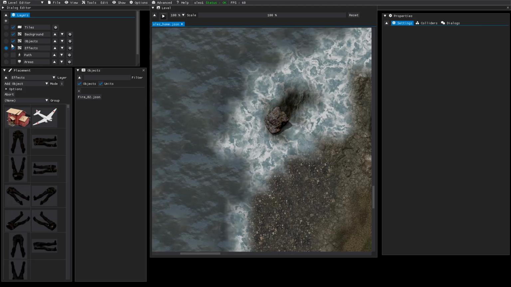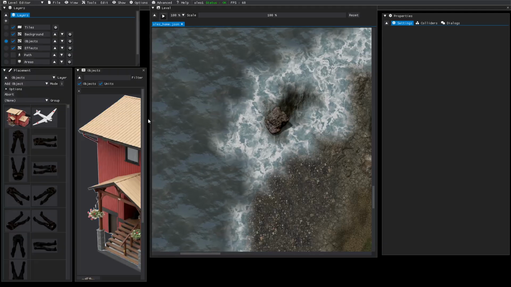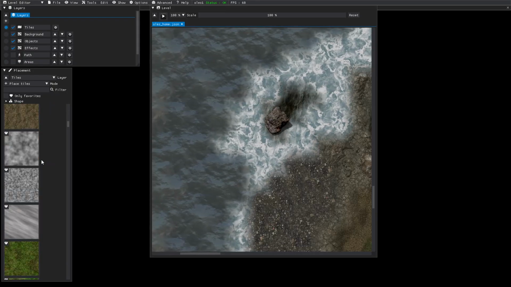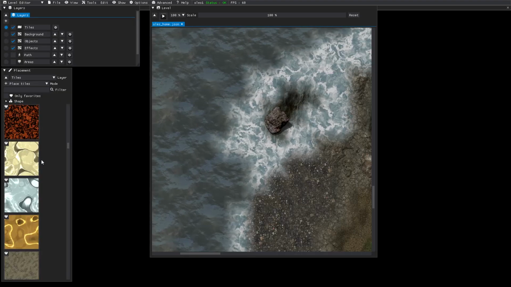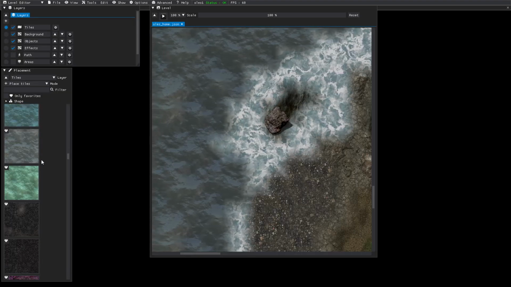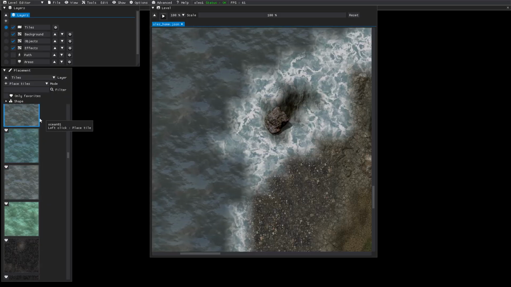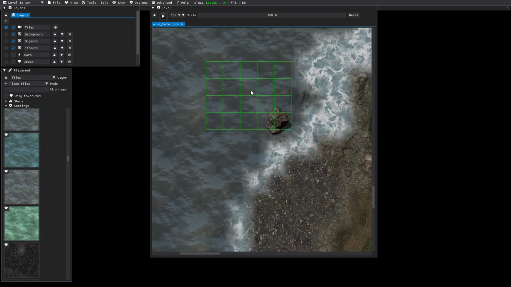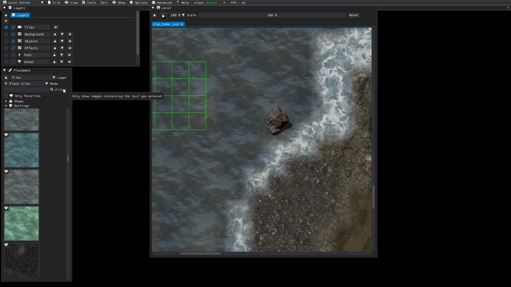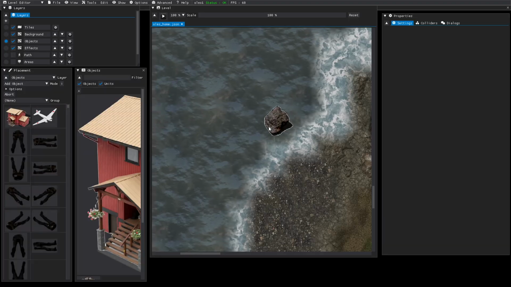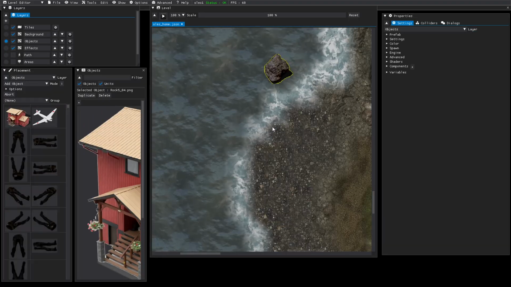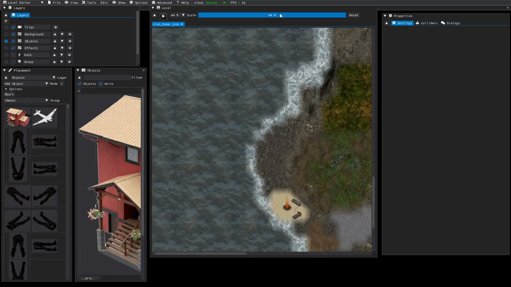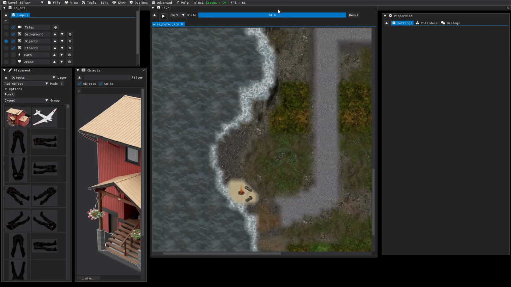Alright, now I want to go back to the object layer, and actually the tiles layer, and what I want to do here is just find Ocean 1 and throw some more ocean in there. Then I want to go to the object, select that rock, and delete it. Okay, so now I'm just going to zoom out. I'm going to leave that fire and the logs on the beach because I like that.